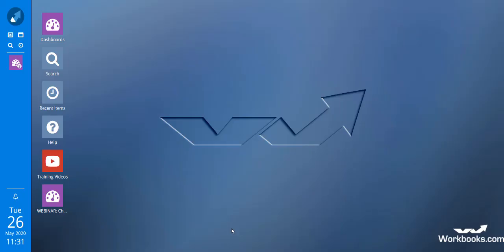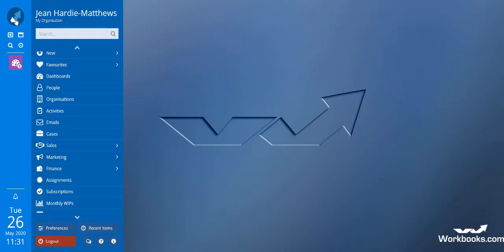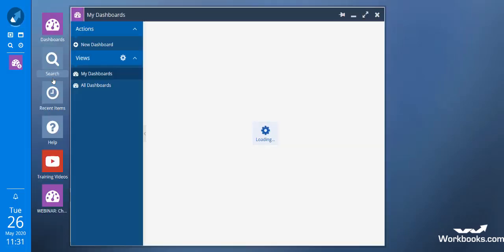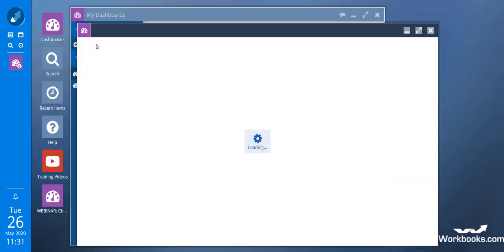Dashboards don't have to have filters on them, so we're going to start by building a simple dashboard. You need to go to your dashboard landing page, which you can get to if you've still got the desktop shortcut for dashboards. You can go to that one, or from your start button, dashboards and new dashboard.